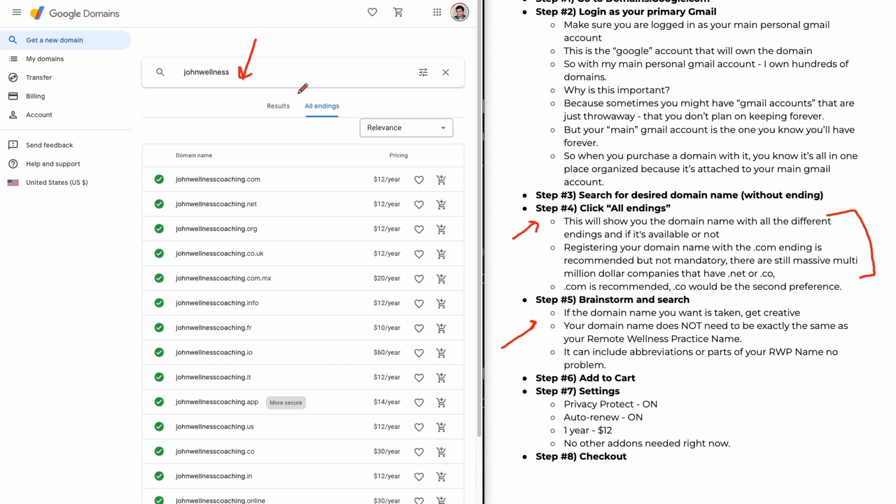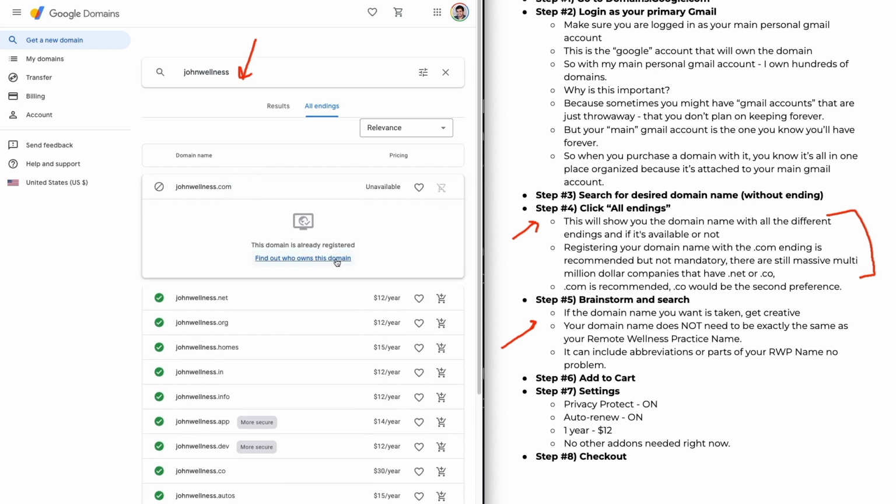And then maybe if I'm like, yo, you know what? John Wellness was taken. Well, I might go over to Google and see, hey, is John Wellness even a brand? Like, is it dangerous if I go ahead and put John Wellness and then people will think that I'm a different company, right? You can even click on this, and sometimes you can find out who owns the domain name.